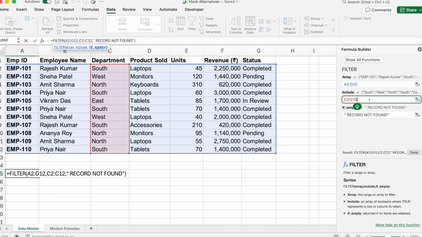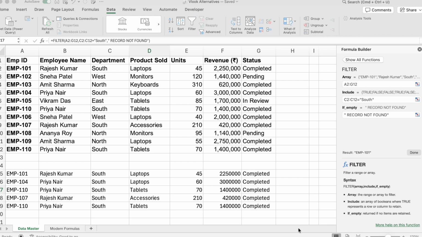Okay, here one thing I missed. Under include, you give the condition, that is South in inverted commas. We are filtering out the data which has South in column C. Now press enter. All the rows which have South in column C have been filtered out. So this is the data of the entire South department.